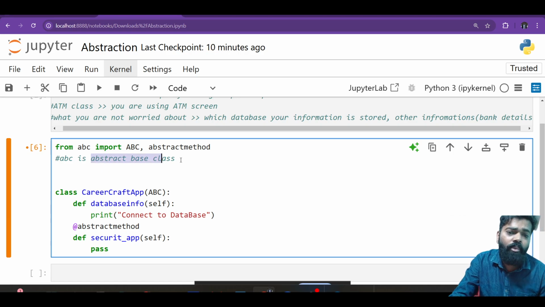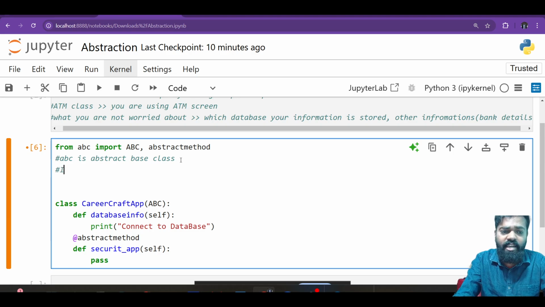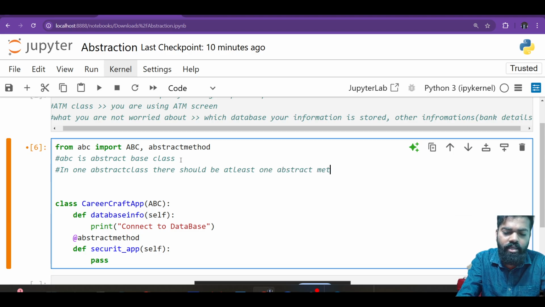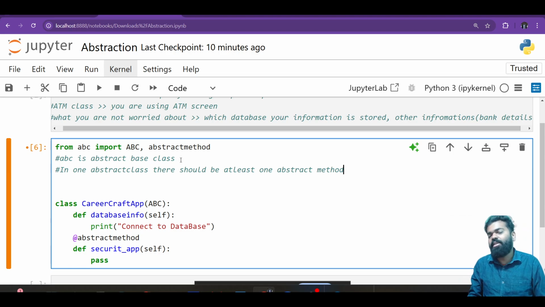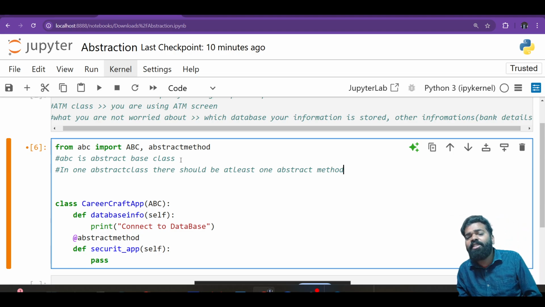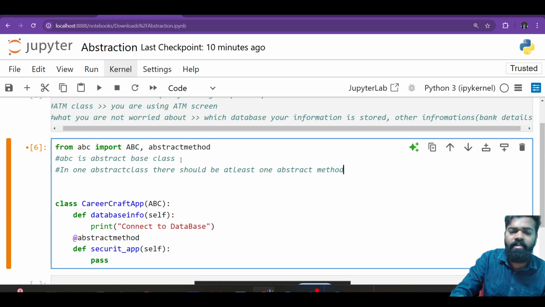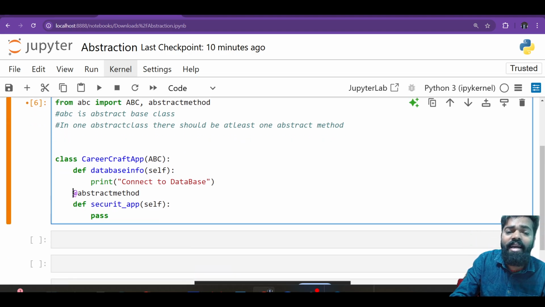Now in one abstract class, there should be at least one abstract method. So this is the second thing. In one abstract class there should be at least one abstract method. And how to define an abstract method? Simply write @abstractmethod, and whatever method name you want to put, and just write pass.